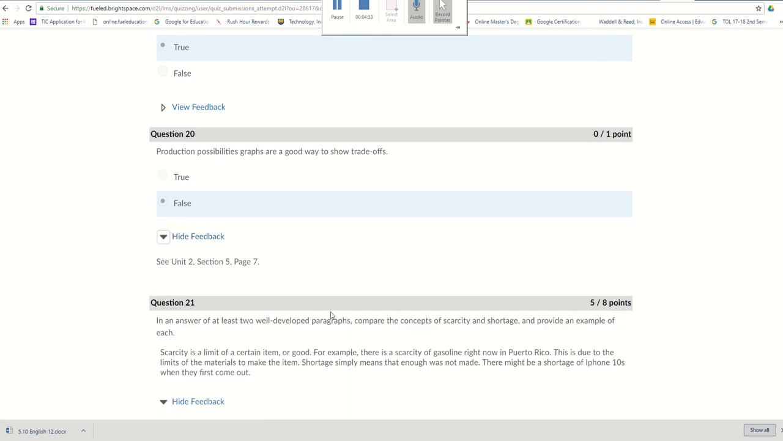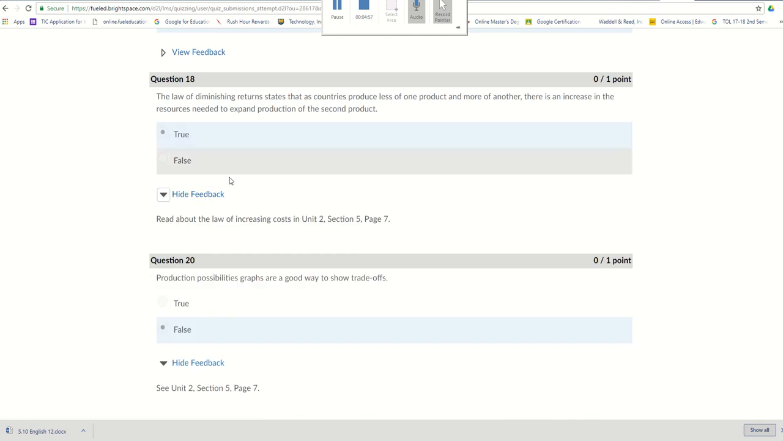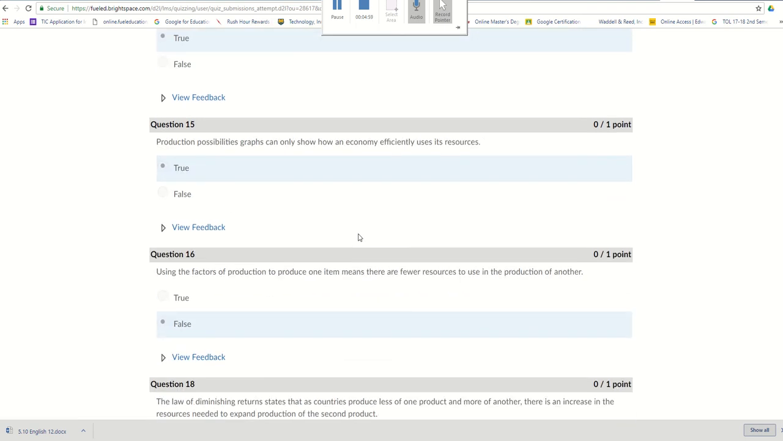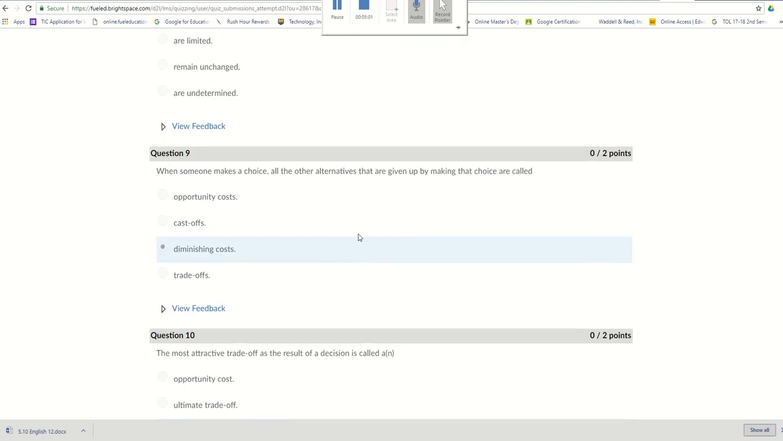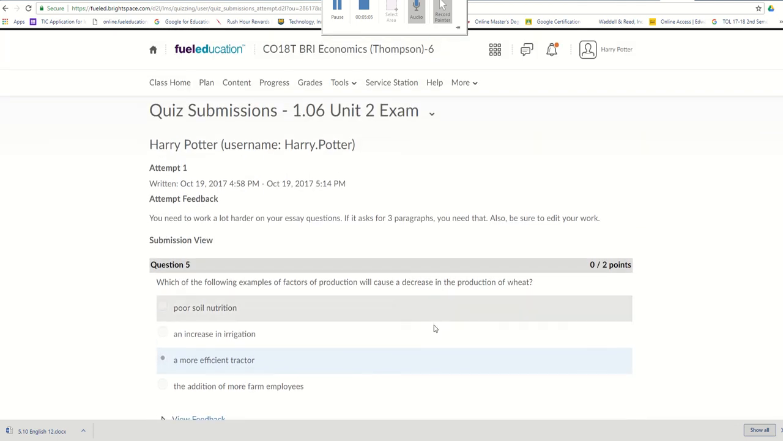Sometimes the system itself will send you feedback. It'll say, like in this case, Unit 2, Section 5, page 7. The student missed this question, so the system's saying, hey, here's where you need to look if you want to find out what the answer is for that. There's another example of that. And in this case, it's just showing the student the questions that he missed. Showing Harry Potter what he missed.